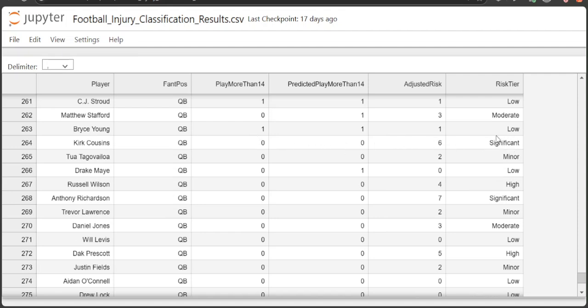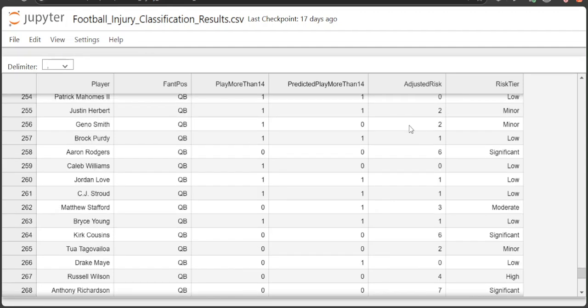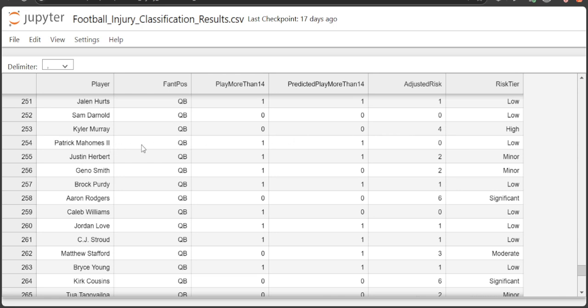And he has a risk tier of significant. So is Aaron Rodgers. I think he's 42, so I'm just not quite sure if he's going to play more than 14 games with his age, and he is in the significant risk tier. And Patrick Mahomes has a low risk tier and adjusted risk of 0, and he's predicted to play more than 14 games.